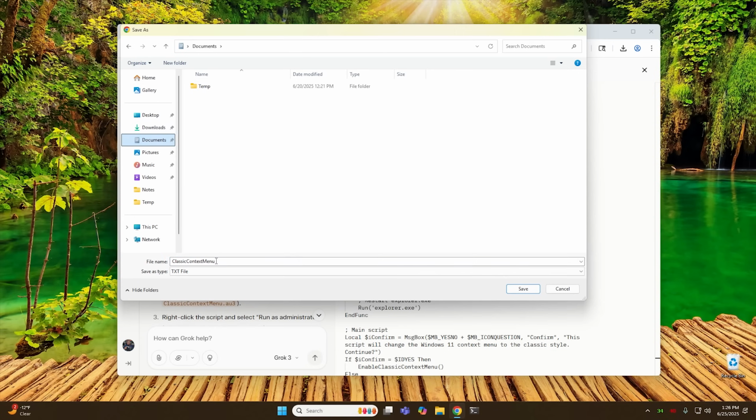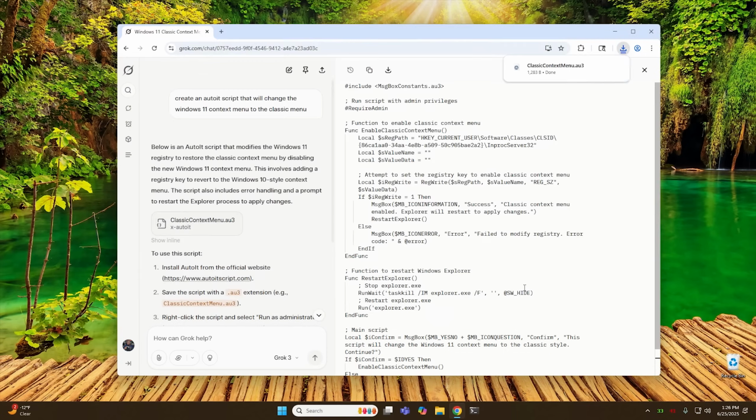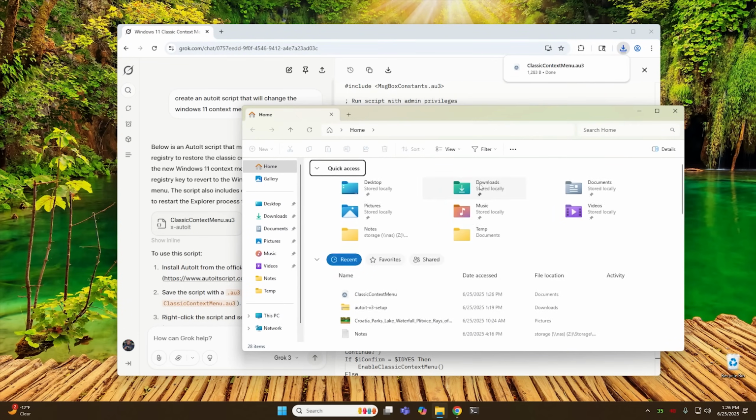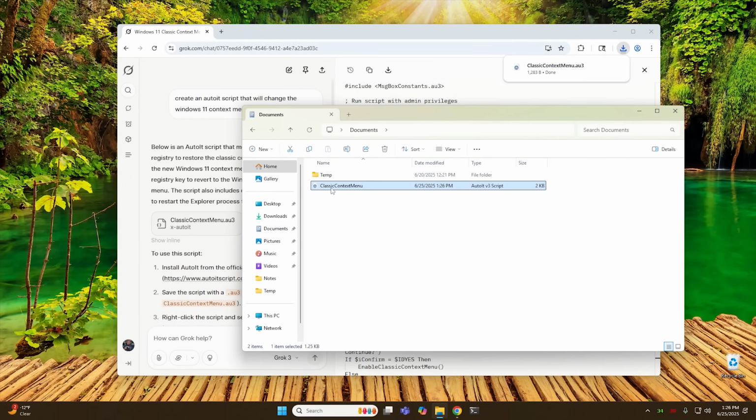So what we're going to do is we're going to throw it in our documents directory, and we're going to have to name this. Instead of naming it a text file, we have to name it .au3 for Autoit. And then at that point, we can go ahead and hit save. And then from here, we can go ahead and open up our documents folder. And as you can see, we have our classic context menu right here.